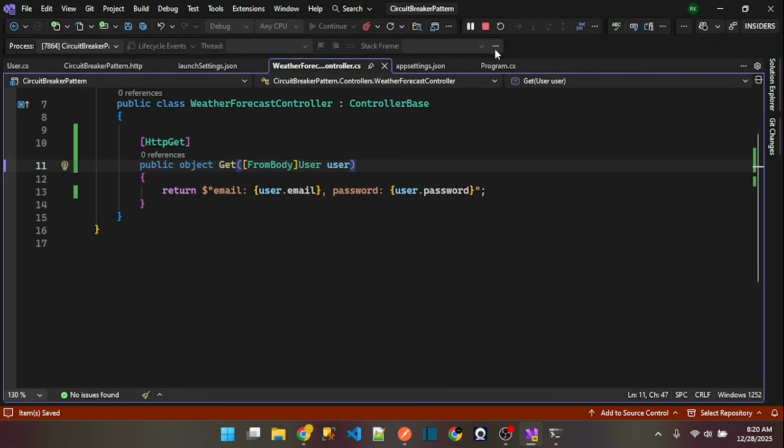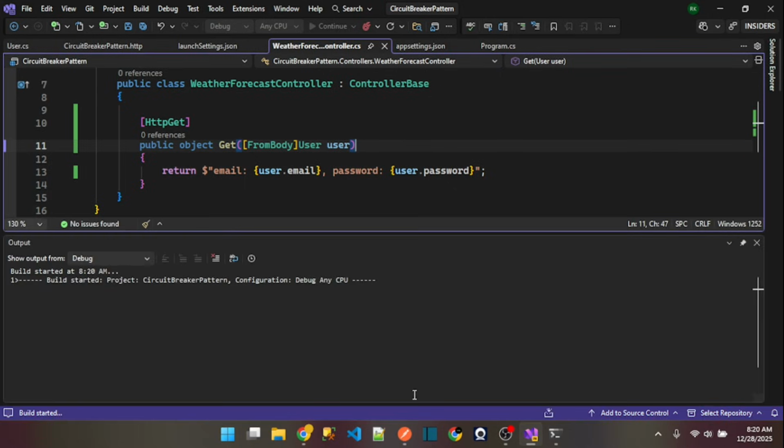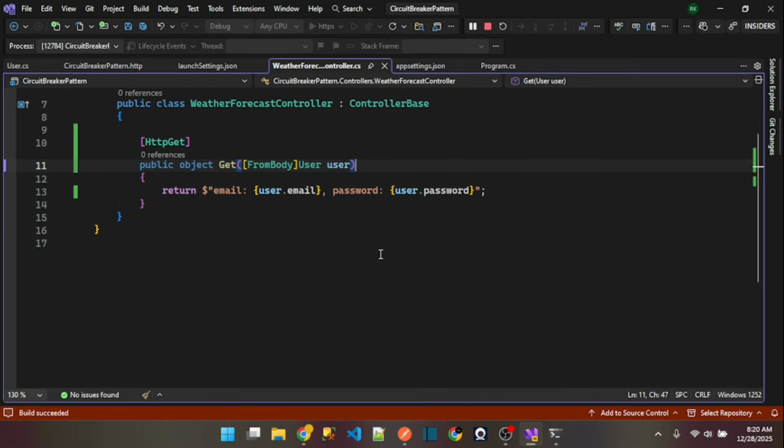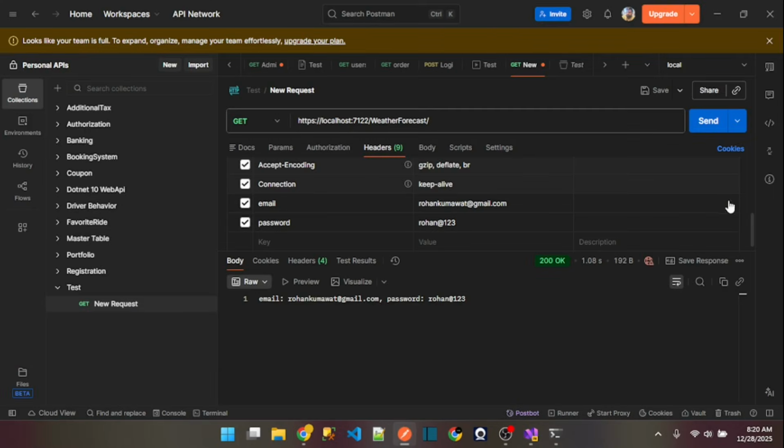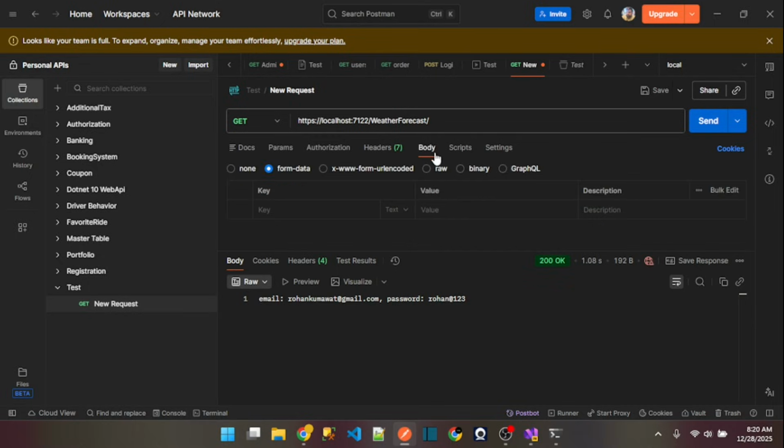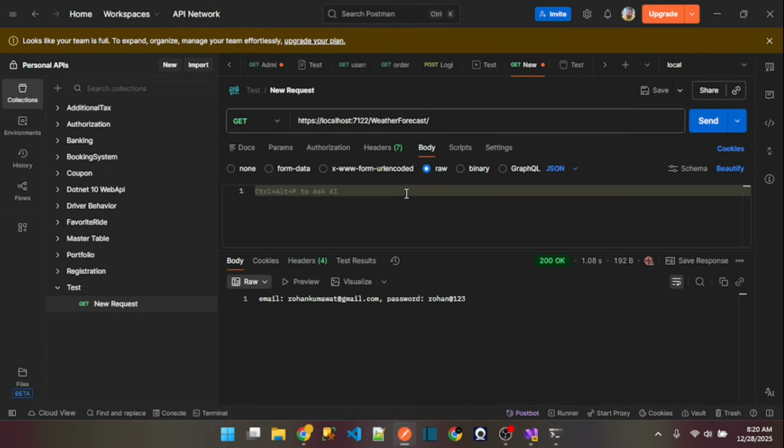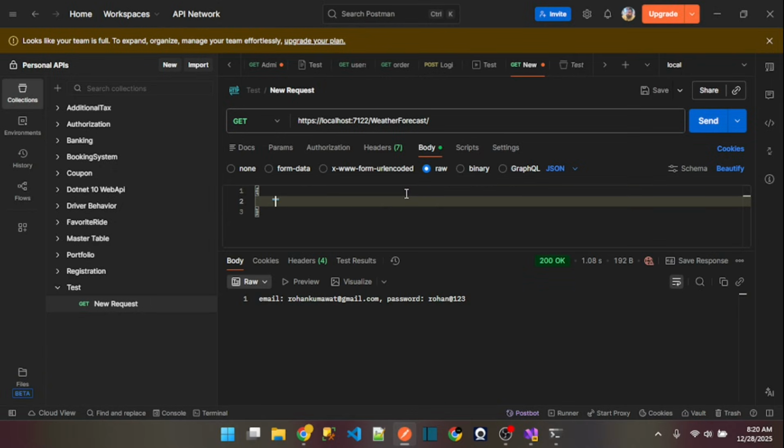Let's rerun this application. Whenever you work with FromBody, it means that it always expects the parameters or the values in the JSON format. So what you need to do here is just go to your body section. In the body section, go to your raw section. In the raw, you have to write your JSON as well.